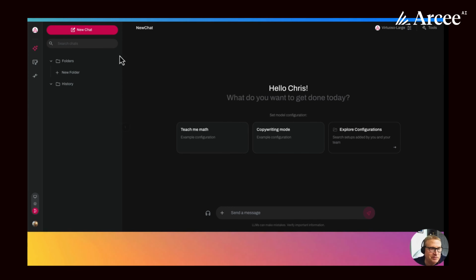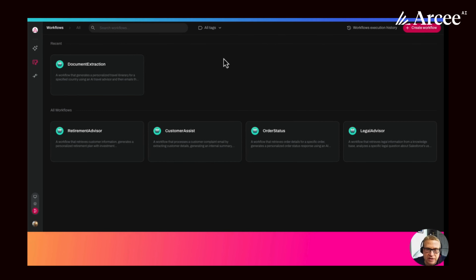Great, let's get started. So the first thing you're going to want to do is go over to the left hand and select the Workflows tab. Once you do that, it takes you into the workflow pane where you can see all your existing workflows. Now today, we're going to create a new one. It's going to be a fairly simple workflow. It's simply going to take an input for the country I want to travel to and generate an itinerary for me.